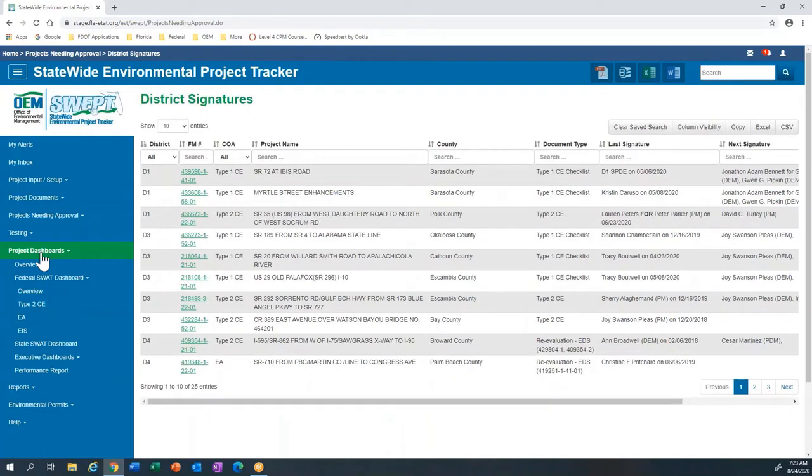The project dashboard link allows you to view environmental project schedules, including the project status, most recent changes, and NEPA percentage completions. These dashboards display a spreadsheet based on information pulled from FDOT's project schedule management database.